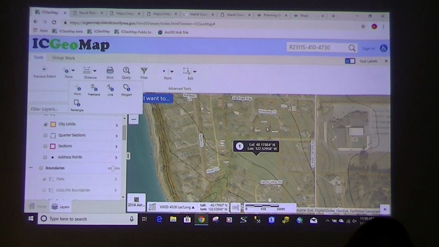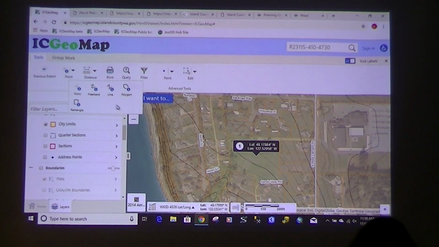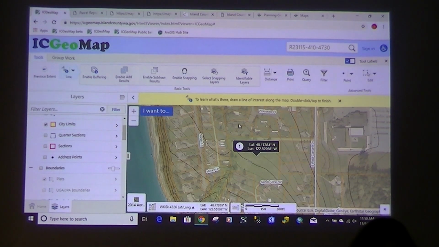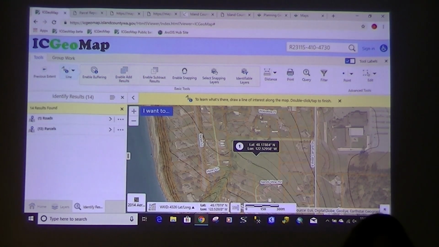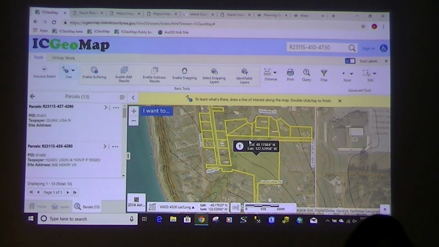You can get information by just clicking a point, but you can do that just doing a pop-up, right? What you can't do is draw a line and get information about everything that line crossed. Whatever layers I had turned on, I'm going to get information about. In this case, I've got 1 road and 13 parcels. Well, pipelines. And it'll highlight those parcels.